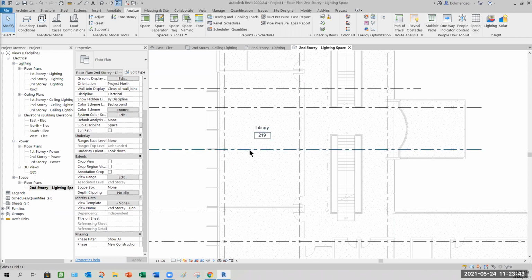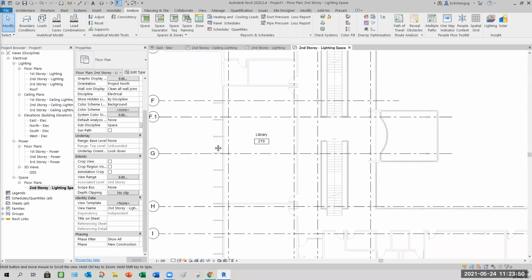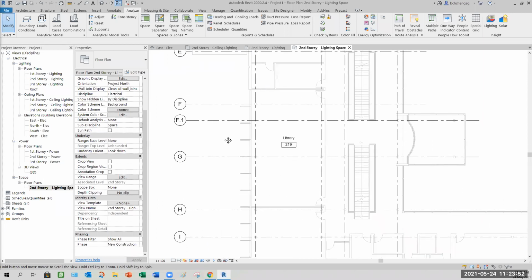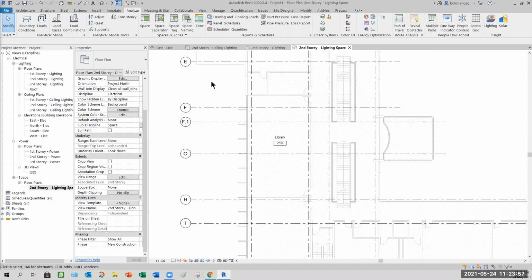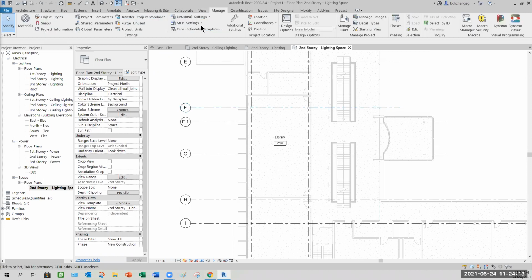Okay, so once your space is done, then we can do some calculation. Ready? All good? Yes, sir. The first thing we need to do is to create a parameter for the room lighting requirement, which is not default. It doesn't come as it is. You've got to create one. So we need to go to Manage under the settings panel.